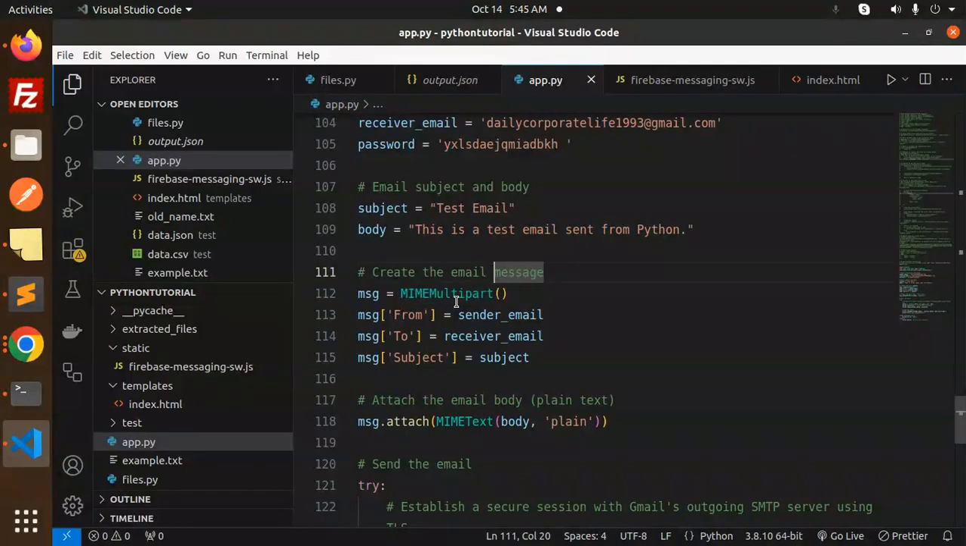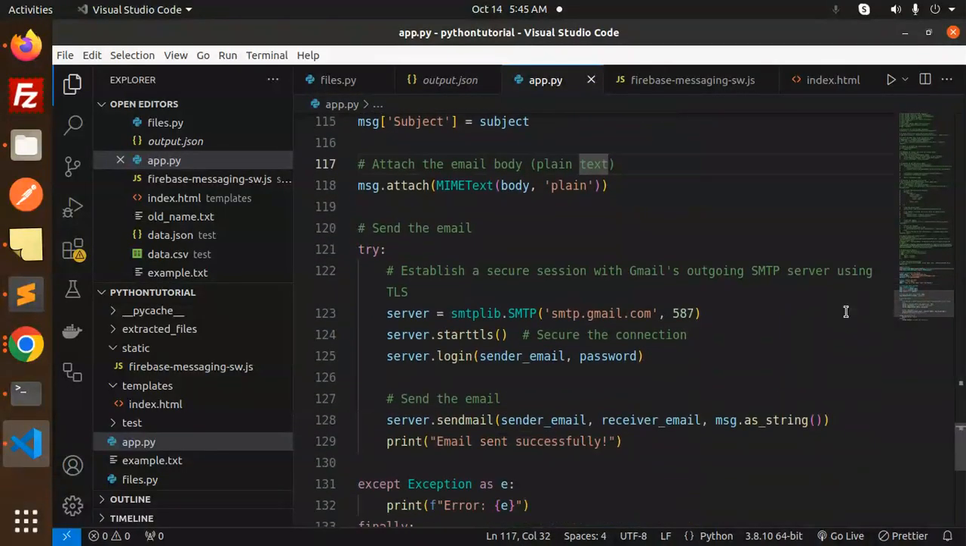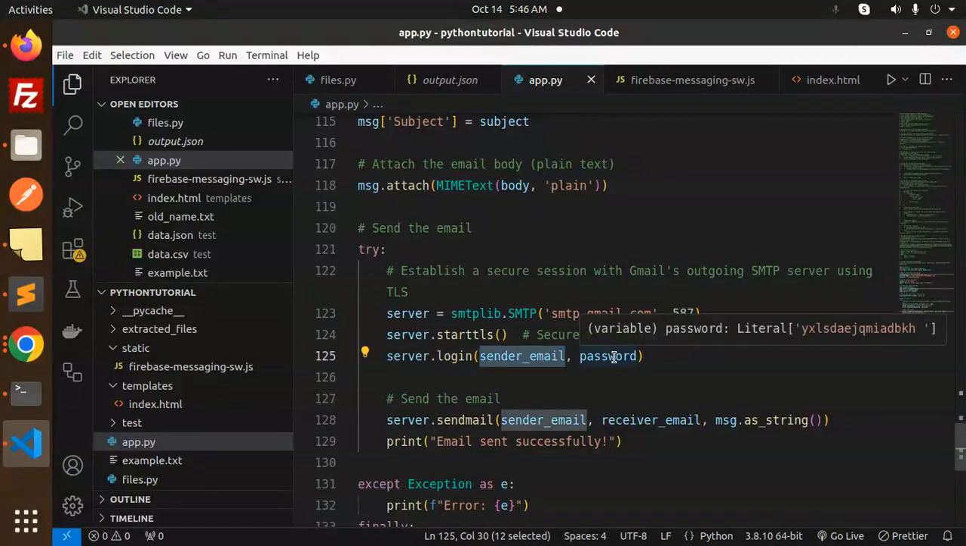MIME type, create an email message with from, to and the subject. Attach the email body as plain text. Okay, send the mail. Establish a secure session with Gmail's outgoing SMTP server using TLS, and this is our port. Secure the connection with TLS and log in with the sender email and the password.